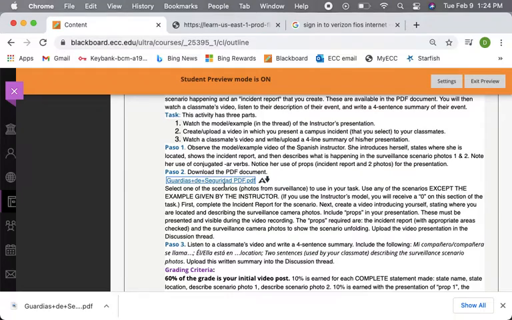You're going to see that there are several scenarios, photos from the surveillance to use in your task. You can use any of the scenarios except the example given by the instructor. You're not permitted just to duplicate the instructor's video. If you do so, you will receive a 0 on the task. You must create your own unique work. So first, you're going to take a look at those photos and you'll complete the incident report for the scenario. And I'll show you what that is. You'll be stating where you're located, you'll be checking off some different things on this scenario, and you'll be writing in there what's happening.